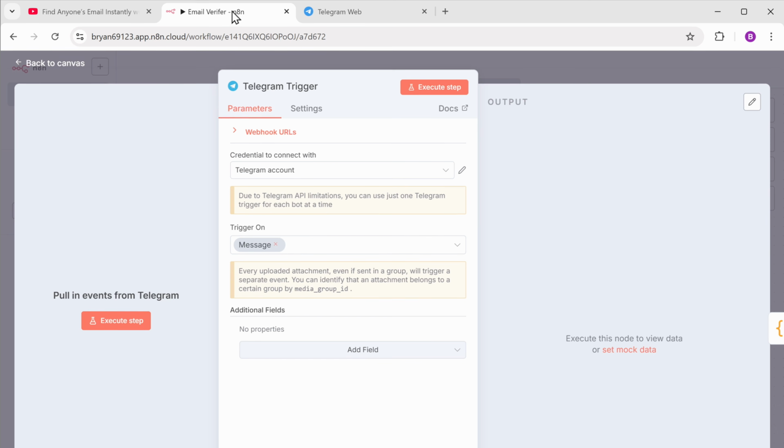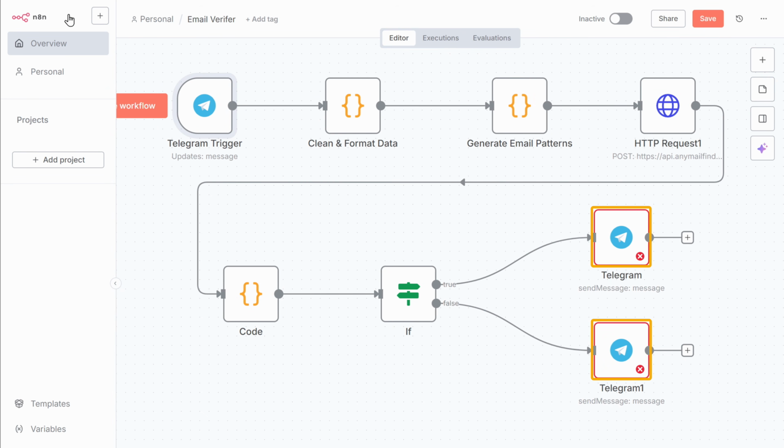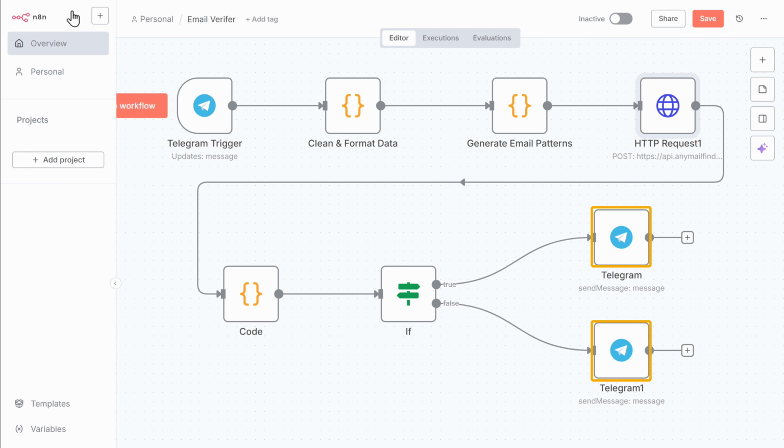Let's switch back to our N8N workflow. Go back to the canvas. Here you can see we have another Telegram node to connect. Just open it and it'll be connected automatically. And back to the canvas again. We have now successfully connected Telegram to N8N.